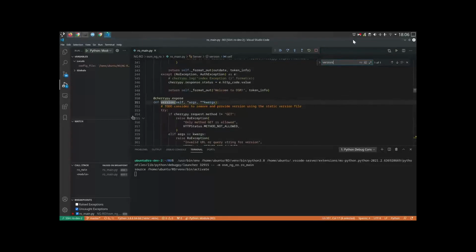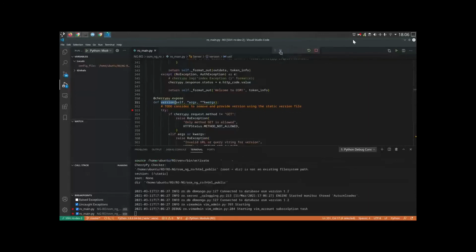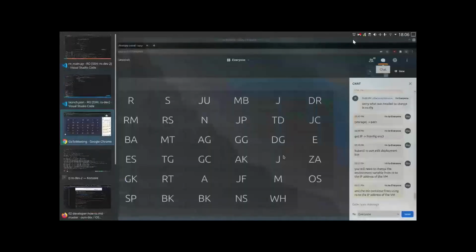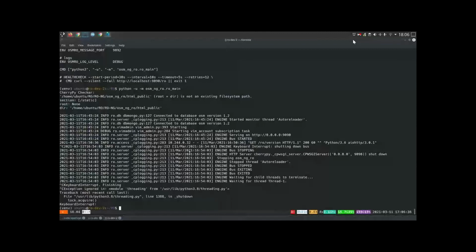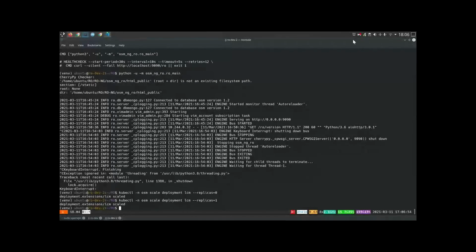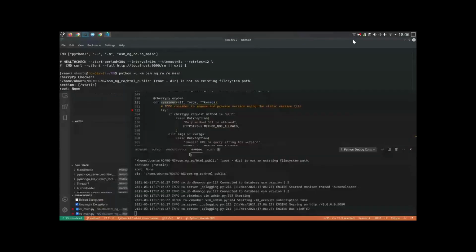Okay, so if you check here, this is the endpoint that LCM will call. So let's close this. Let's let it jump. It's okay. So RO seems to be running. Let's see if LCM can do the same thing. So kubectl -n osm, let's scale the deployment of LCM. Let's put replicas to 0, then replicas to 1. This should trigger the pod to disappear and Kubernetes to make a new instance.